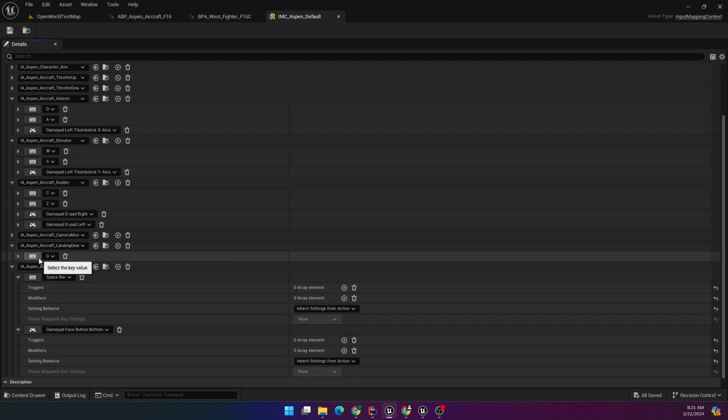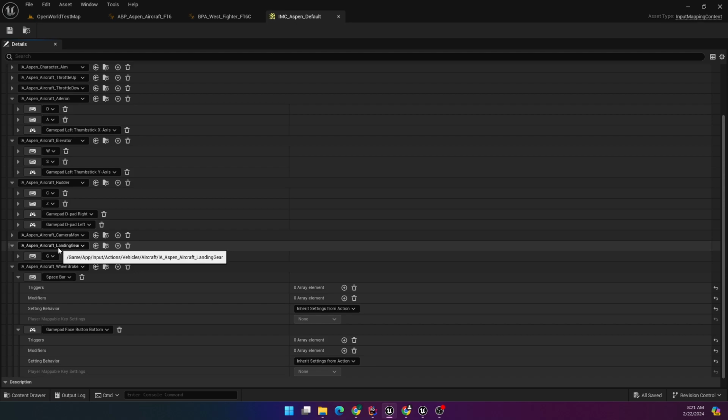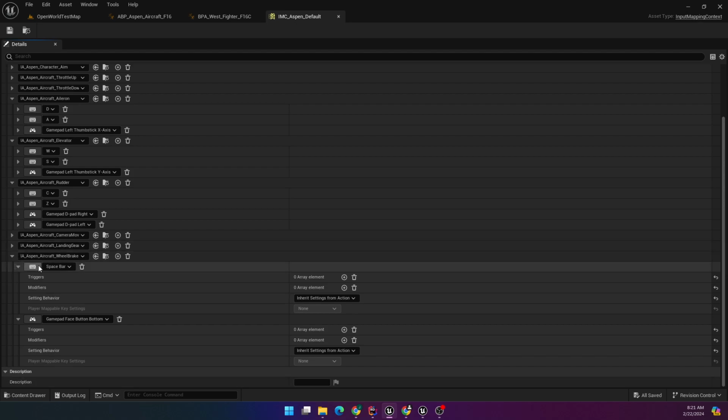I hooked up the G key on the keyboard to put the landing gear up and down, and I hooked up the space bar and the bottom button on the gamepad to be the wheel brakes.